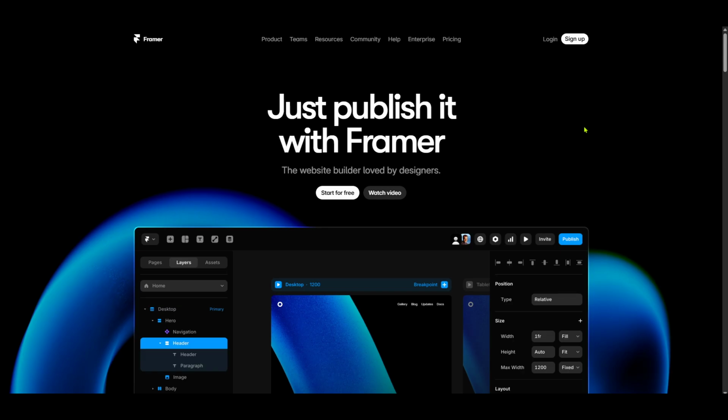Framer is a no-code website builder that lets you create stunning and professional websites with ease. If you're not familiar with it, think of Framer as a designer's paradise, a place where creativity meets ease. To get started, simply navigate to Framer using your web browser.